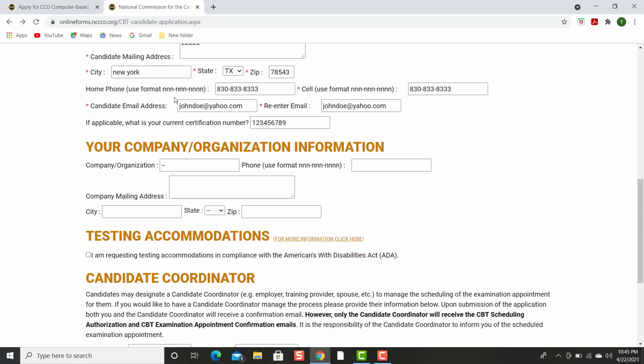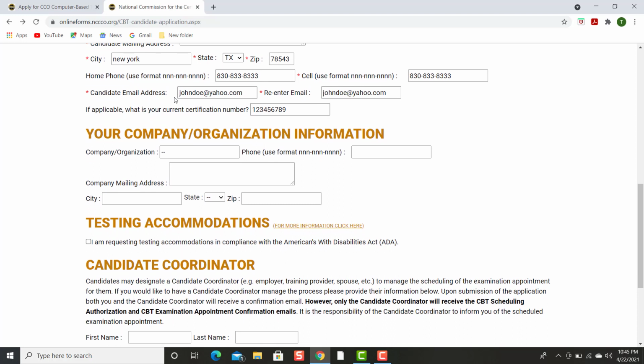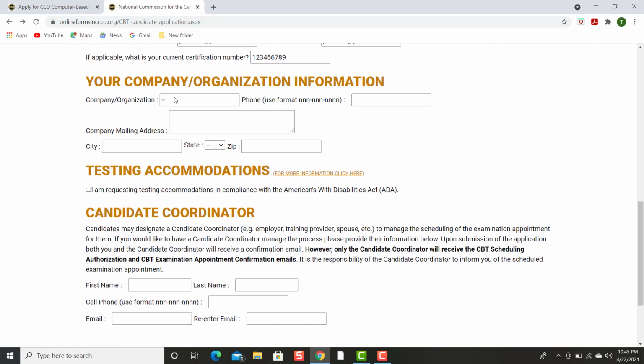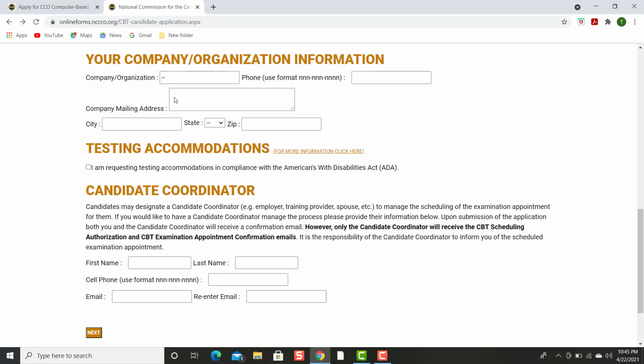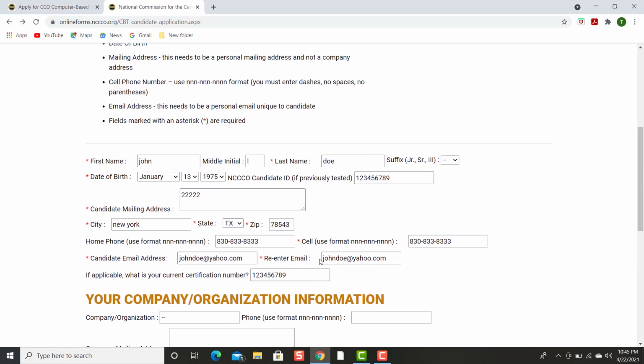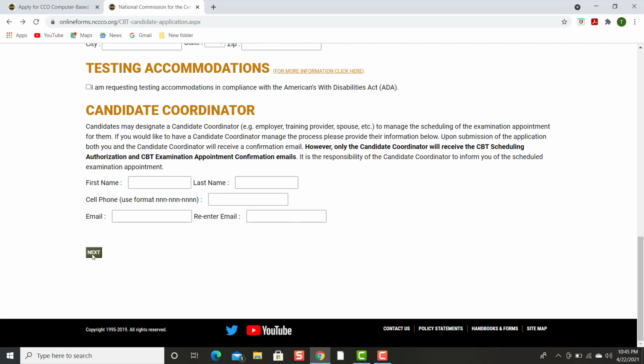So moving down a little bit more, once you have all that information in there, you can add your company's information if you'd like to put that in there as well. Also, for any testing accommodations, make sure to check that box if needed. And then if you have somebody else setting this up for you who's actually going to schedule the exam for you, a lot of people do this through their companies, you can fill this information out on the bottom here, whoever that may be who's helping you getting everything scheduled. Just type their information in there. For this situation, I'm going to leave it blank and just continue on. So once you have all that information in there, just hit the next button here.